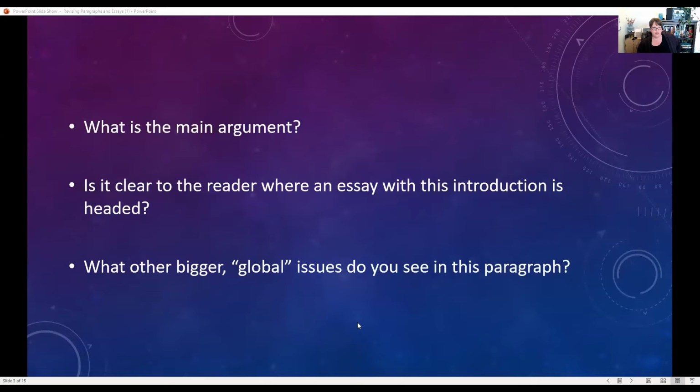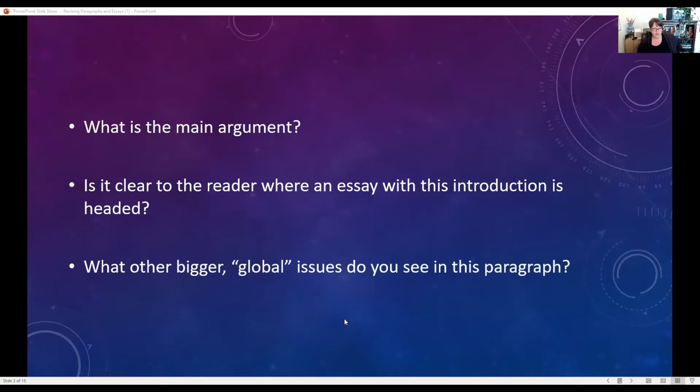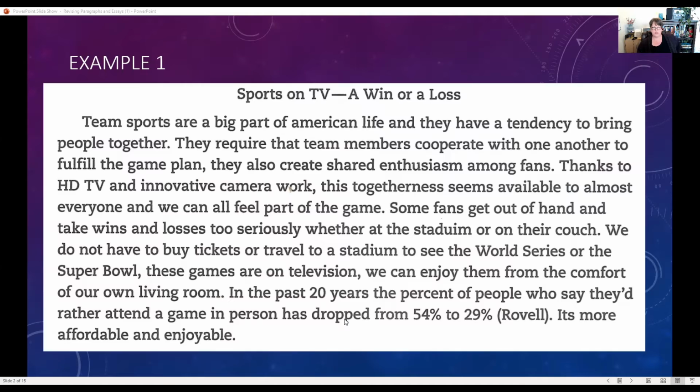And is it clear to the reader where an essay with this introduction is headed? More or less. There are some sentences that don't really fit in or aren't relevant, and we'll address that in a moment. So there are some bigger global issues in this paragraph. I'm actually going to pull up my annotation tool here, and hopefully this will work. So if we see a few things here, let's look at a sentence level.